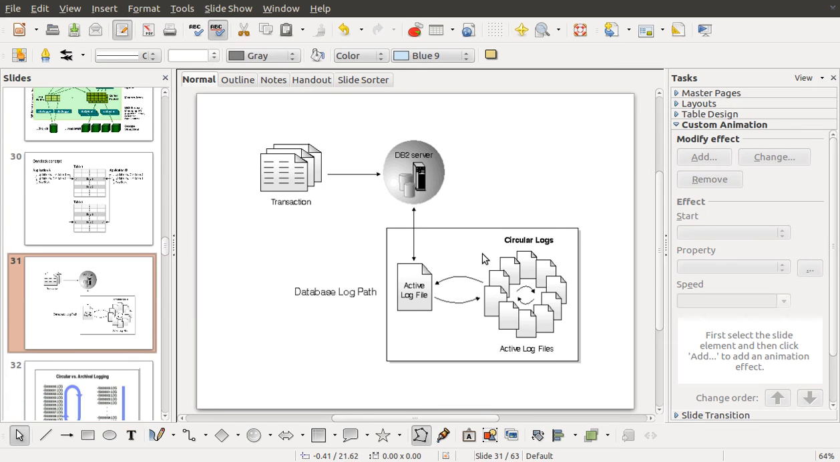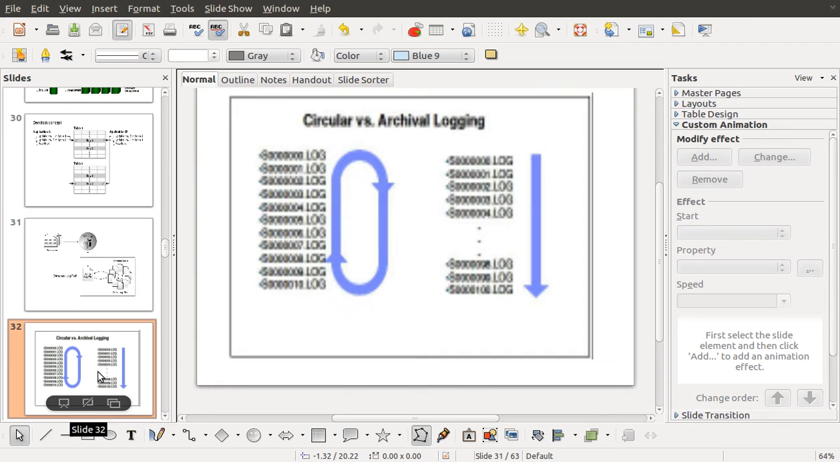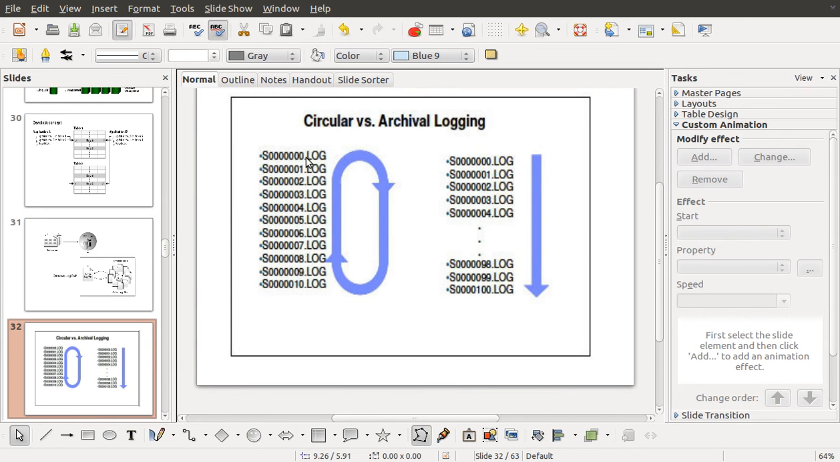Okay, so that was circular logging. Now we will see what archive logging is. In this case I have set the log primary to 10, so the log file names in DB2 will be like S0000000.LOG. As soon as your 10th log is filled, it will again reuse the same logs, so the log file name will never change in the case of circular logging.